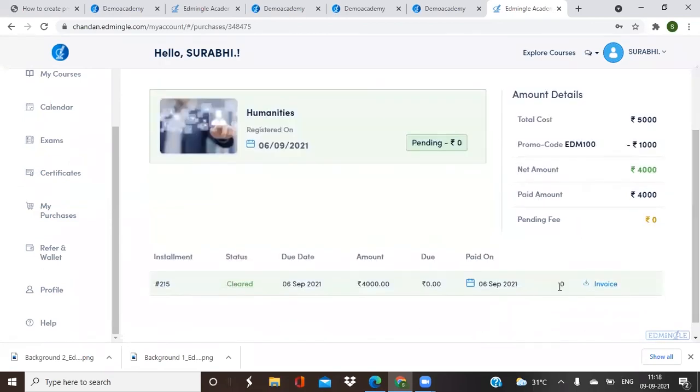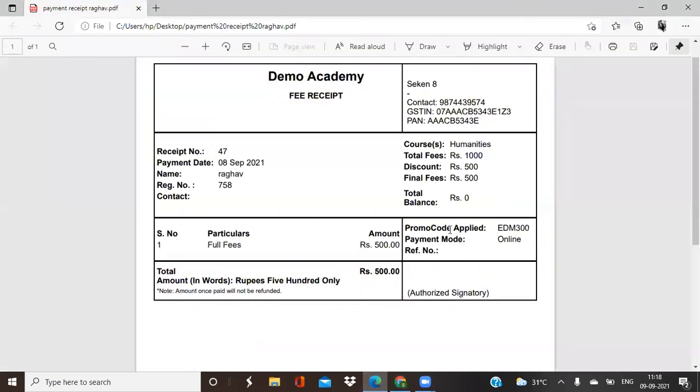And I as a user can also see my invoice. Okay, so I've already downloaded an invoice and you will be able to see the receipt part of it with the name of the student, promo code applied, payment mode and everything, right? So this is how it looks.